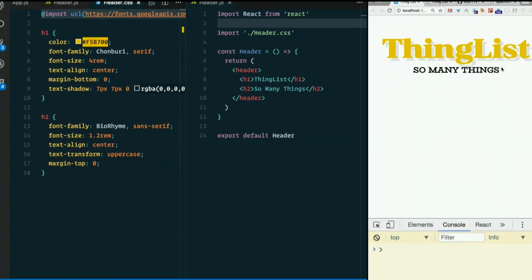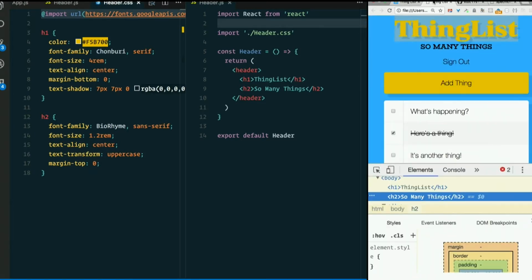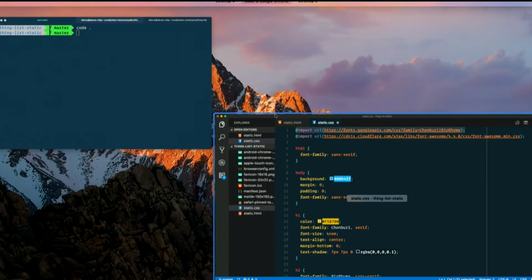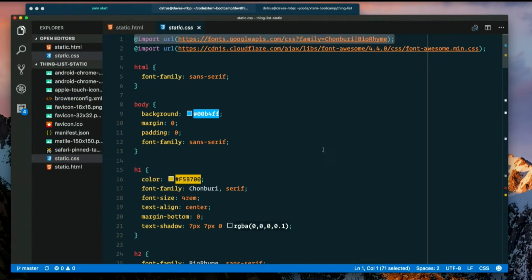And the font did change right as we did that. So now the header looks right. But we have this lovely blue background color behind the whole page. So check out static CSS again, and you'll notice the rules applied to body. It specifies the background color, no margin, no padding, and a fallback of sans serif fonts.